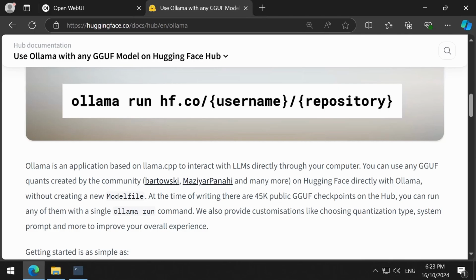This page mentions that Ollama is an application based on Llama C++ to interact with large language models directly through your computer. You can use any GGUF quants created by the community on Hugging Face directly with Ollama without creating a new model file. At the time of writing, there are 45k public GGUF checkpoints on the hub. You can run any of them with a single Ollama run command. We also provide customizations like choosing quantization type, system prompt, and more to improve your overall experience.